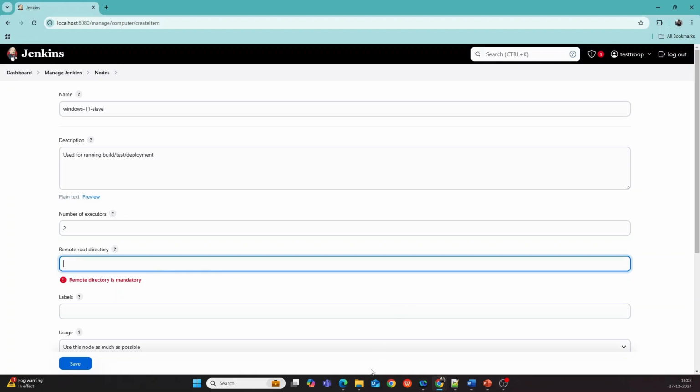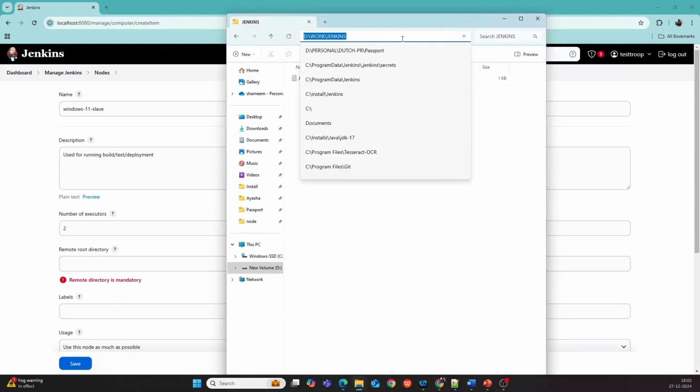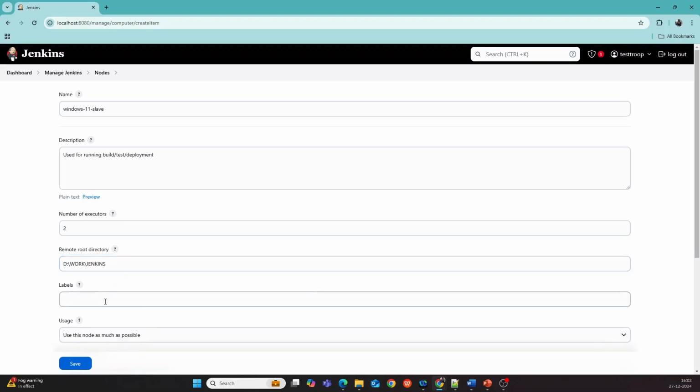So for the time being, I have created a folder, dwork Jenkins. I will set this value as dwork Jenkins.